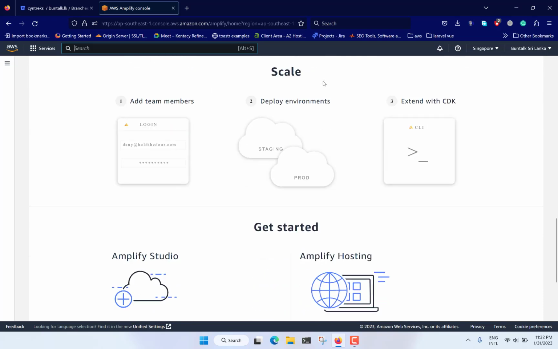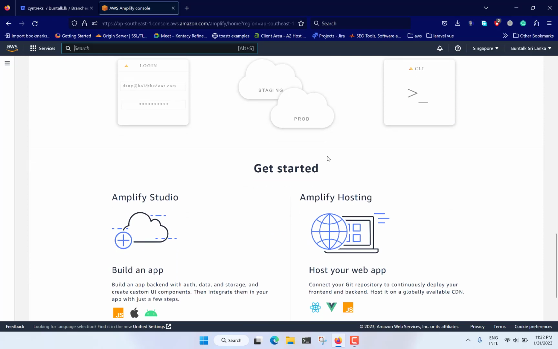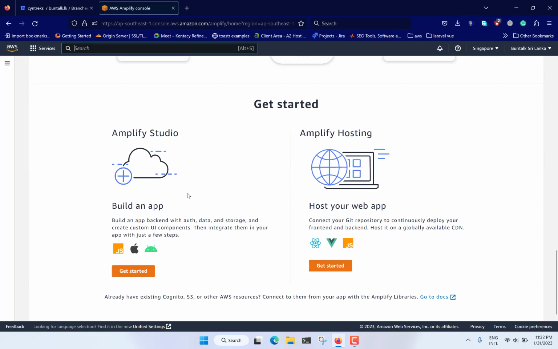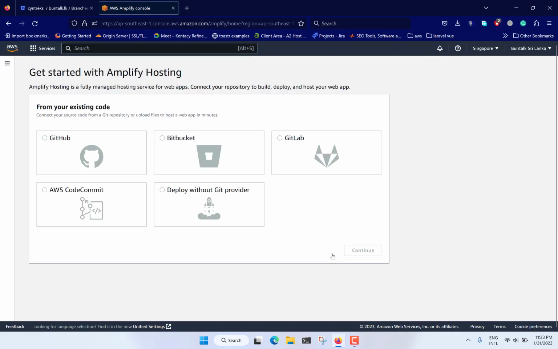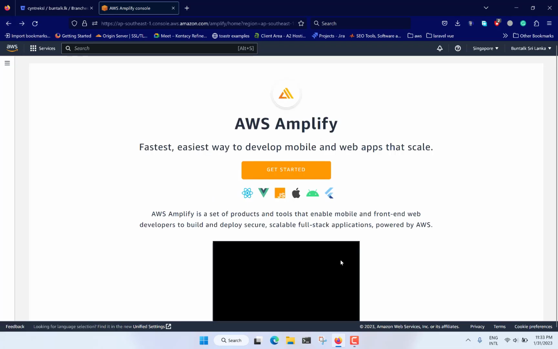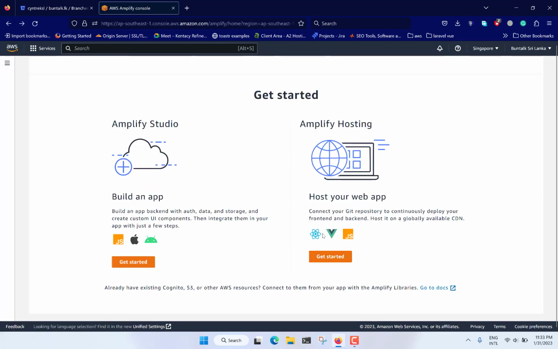At the bottom of the page there are two options under Get Started. One is build an app, the other one is host your web app. In that hosting part it also supports React, Vue and JavaScript. So I'm clicking on Get Started.